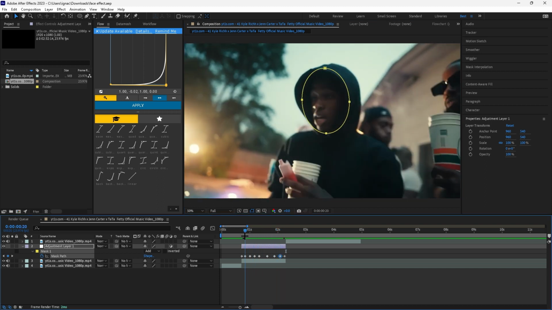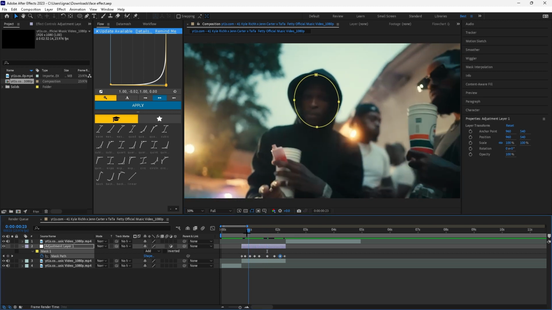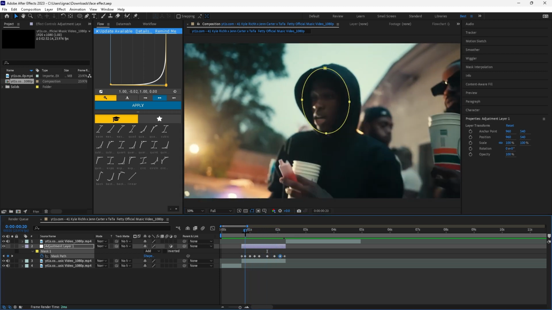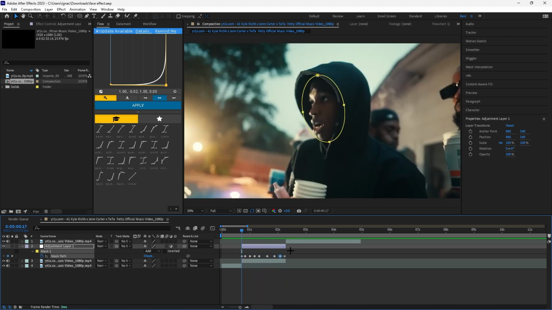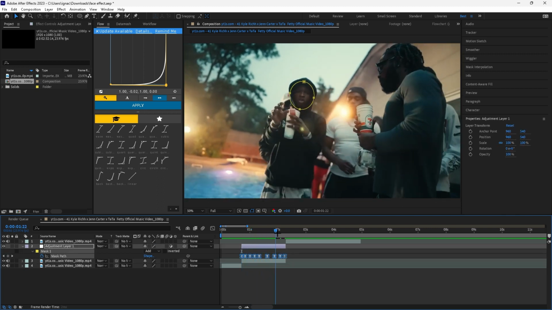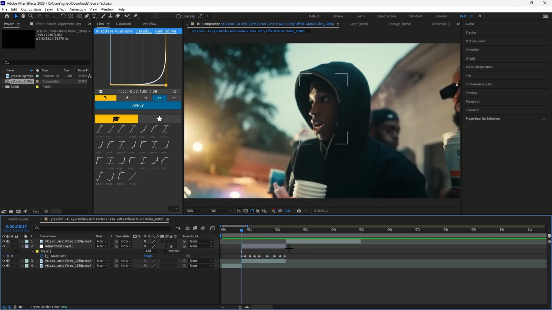And there you have it. Your mask should look kind of tracked. You can mess around with the keyframes if you want. But as long as it's smoothly over the face, it should look fine. If you want, you can select all the keyframes and hit F9 to easy ease it. But I'm going to just keep it linear for now because I tracked it pretty well.